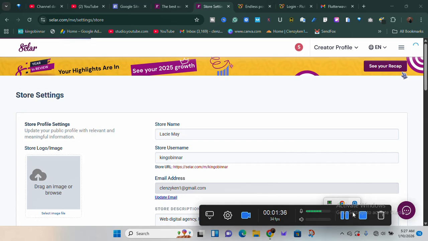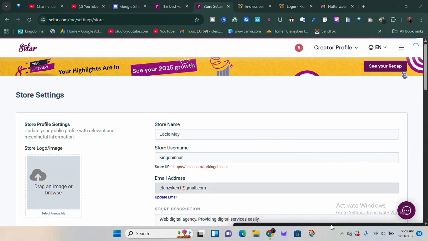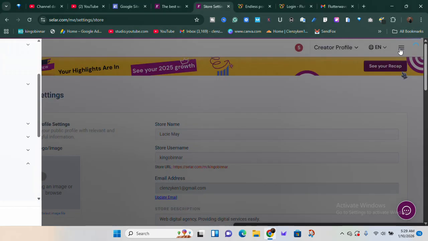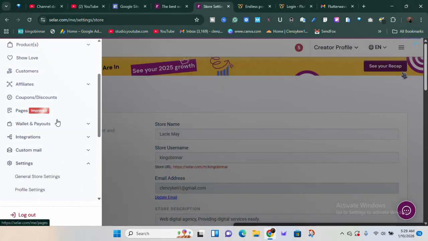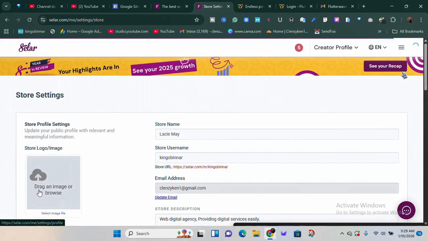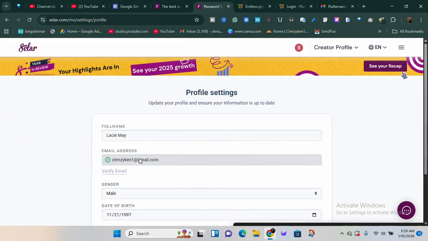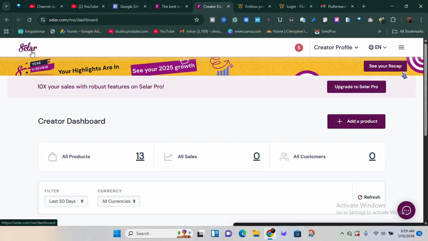After you have done all of these settings, the next thing you need to do is come over to this section, go to settings, then profile settings. You need to do all of these settings because they are very important for you to do a lot of stuff. So enter all of your details.